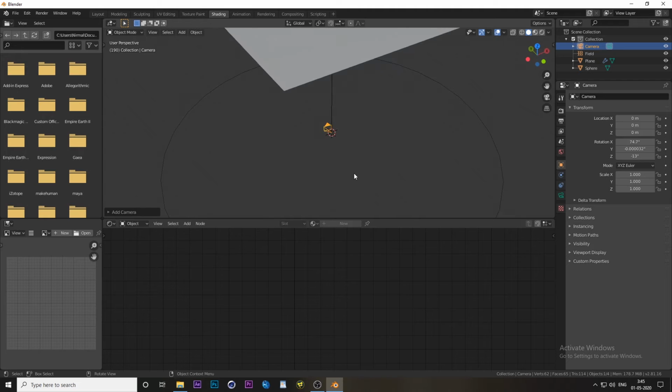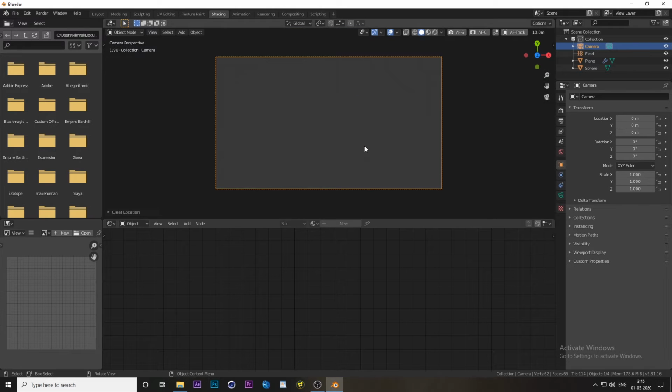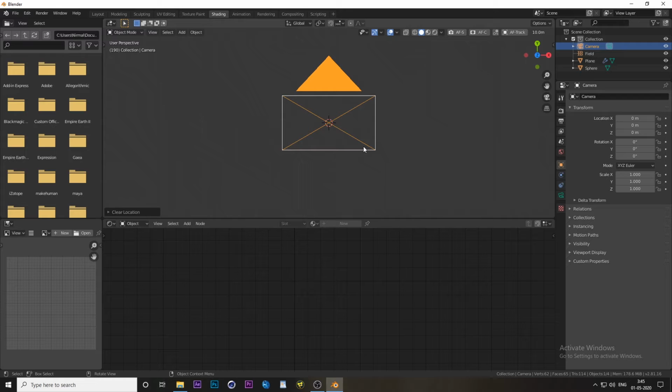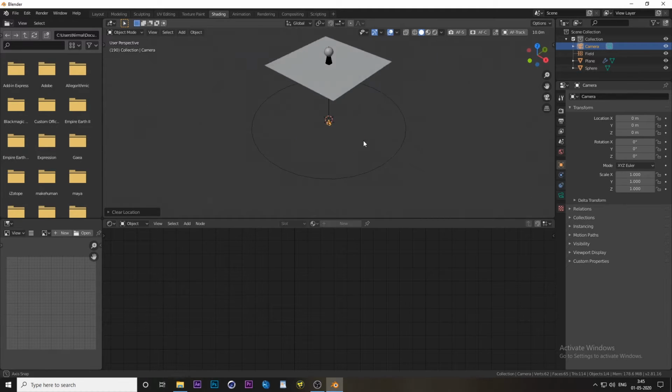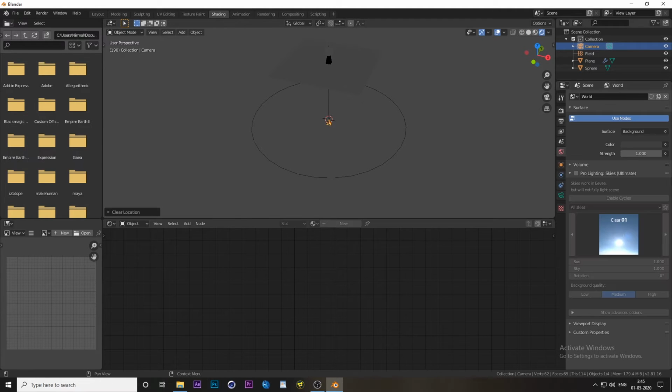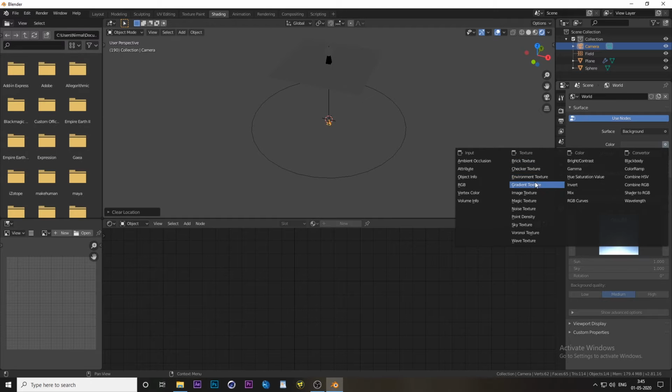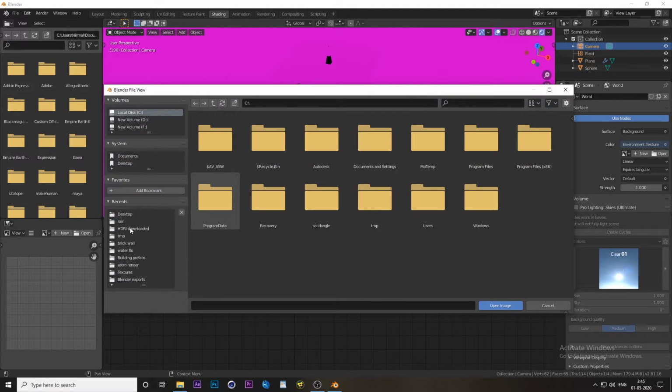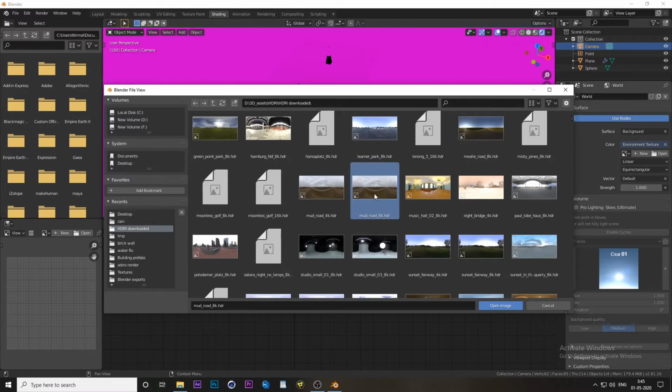camera. Okay. Alt R to reset the rotation, Alt G to reset the location, and you can also add an environment to the scene. Right. Let's go to the render view. Click on the world icon. Let's go to environment texture. Open up an environment. I'm going to use this because it has a rain effect, like a rain mode to it. So just select that and hit open image.